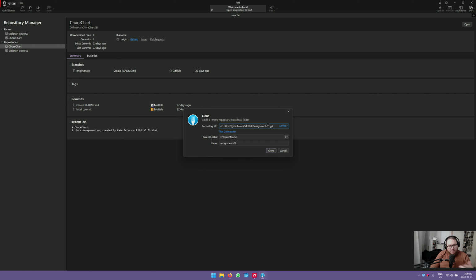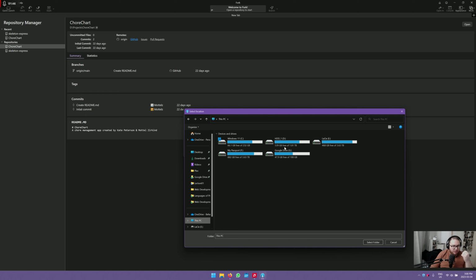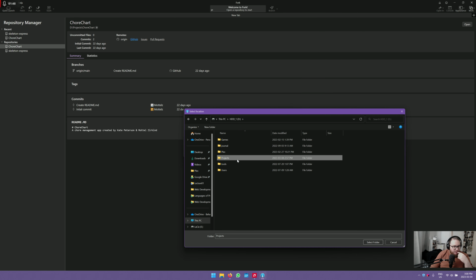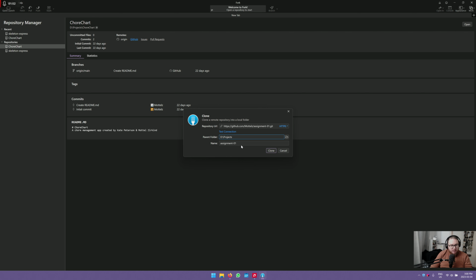It'll look like that, except it'll have your username over here and it'll have the repository name over there and end with .git. Change the folder to whatever parent folder you want it to be in. So for me, I want it to be in my projects folder, so I'm going to select that. Now understand that inside the projects folder, it's going to create a folder called assignment 1. So I'm going to push clone now.